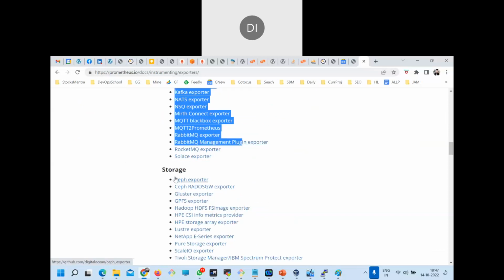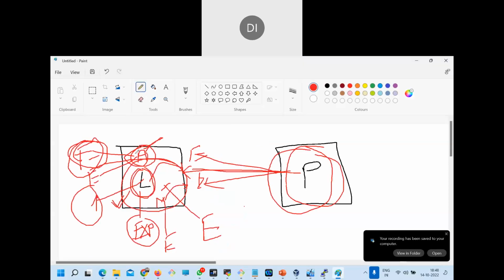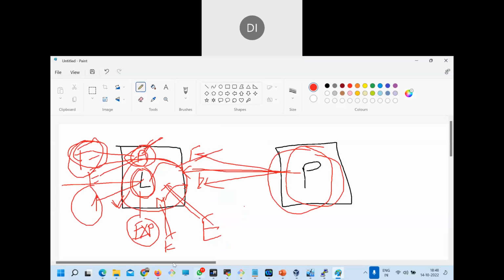Can you have more than one exporter? You can have hundreds of exporters. You can have as many exporters as you want. For Apache, there's a separate one. For Linux, there's a separate one. For MySQL, there's a separate one. For Tomcat, there's a separate one. For Java, there's a separate one, like that.